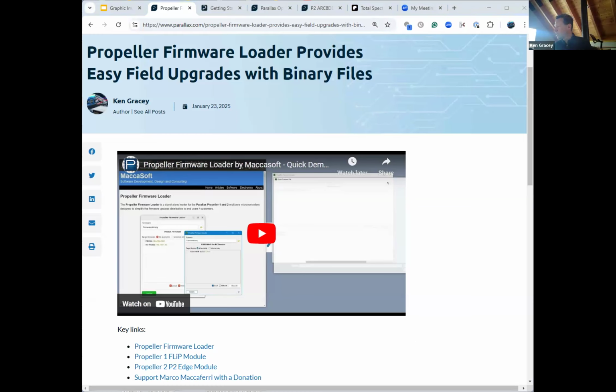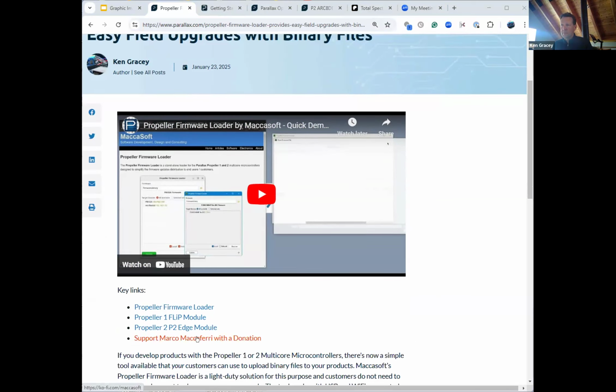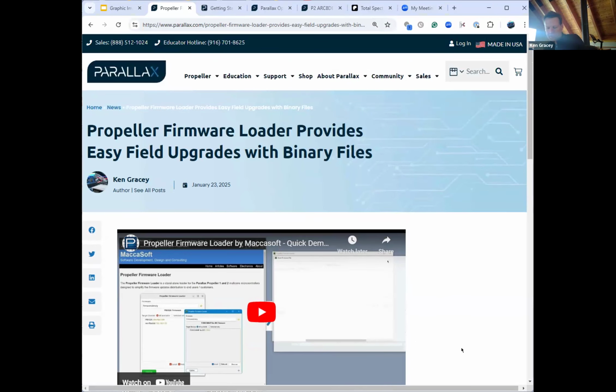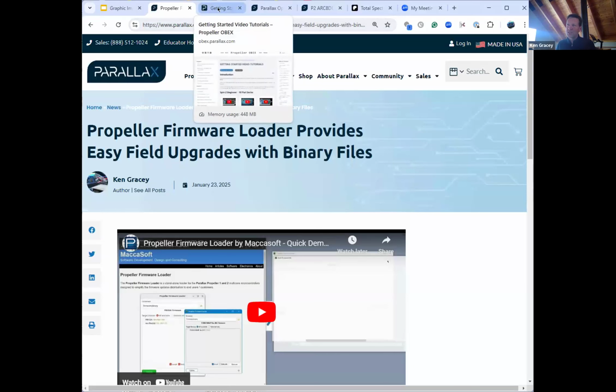I'm so glad. Happy to hear that. So I put a copy of the link to this in the chat if anybody wants to check it out. And there is a link there to support Marco with a donation. Like all of this stuff, this is free and open source, and he doesn't ask for anything, but we really need to support him to keep encouraging this kind of thing.